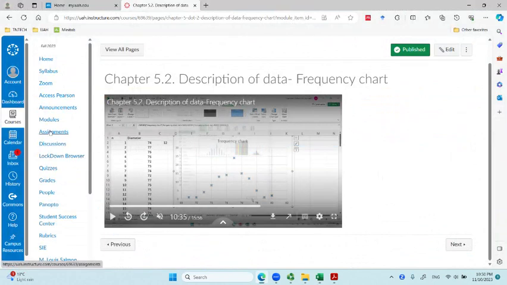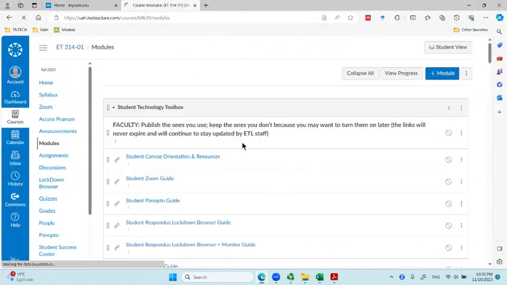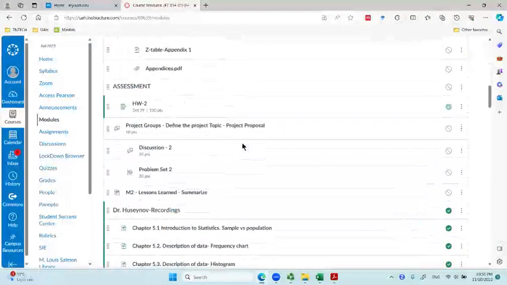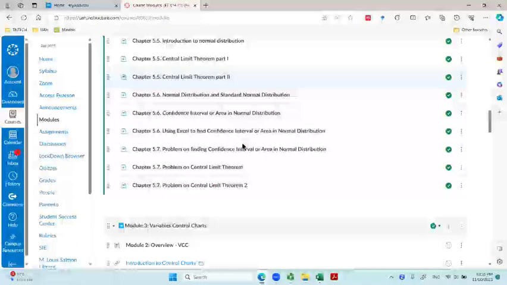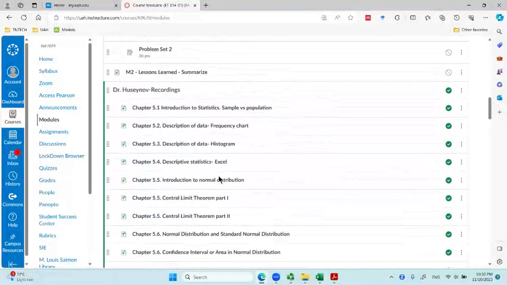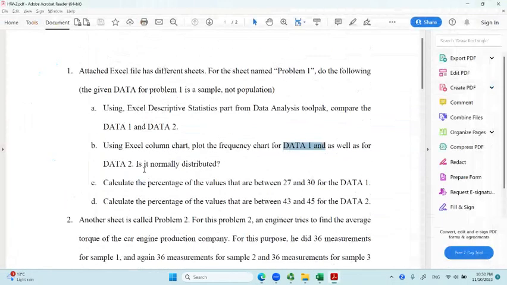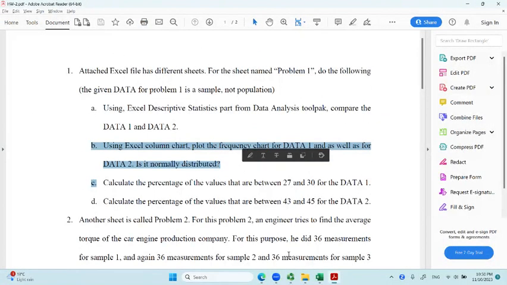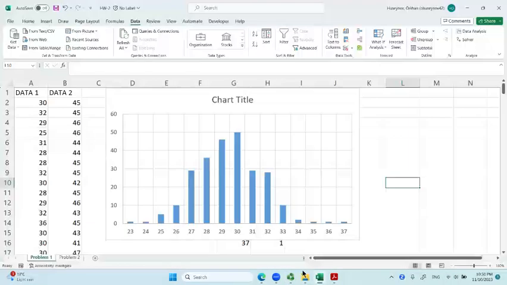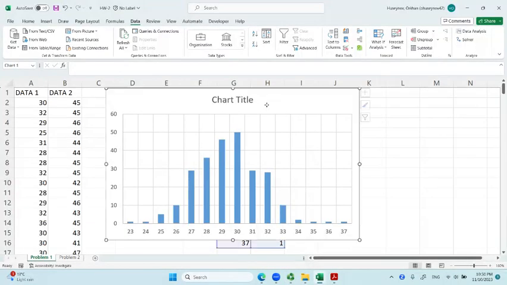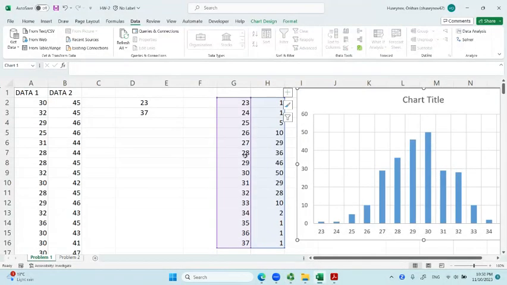If you just go to Canvas, I did the same one before, so you can see the description of the, let me see, it's a frequency chart 5.2. This is the same one as covered in this 1B. Similarly, you will do the second one. Just start with the minimum to maximum and then count and plot it.